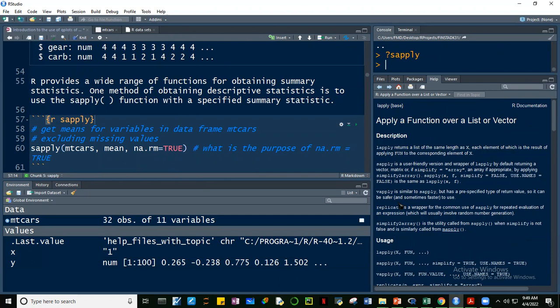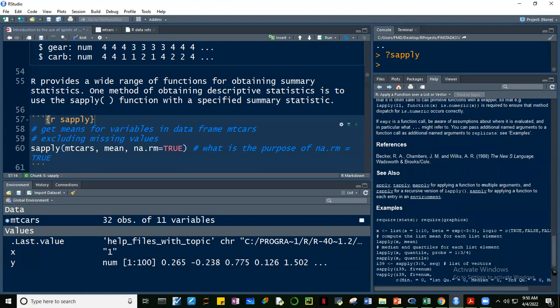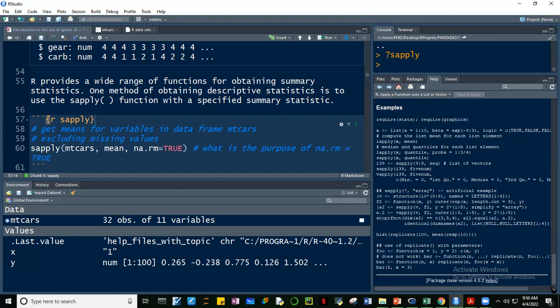So for example, what is sapply? It's a user-friendly version and wrapper of lapply, by default returning a vector or matrix, or if simplify is equal to array, an array if appropriate. When you just read the description, it's a bit confusing. That's why it's good that there are examples. I'd like to always point this out to you. Here, you need to have the stats package and the graphics package installed, and then you can do this. It's just a list.